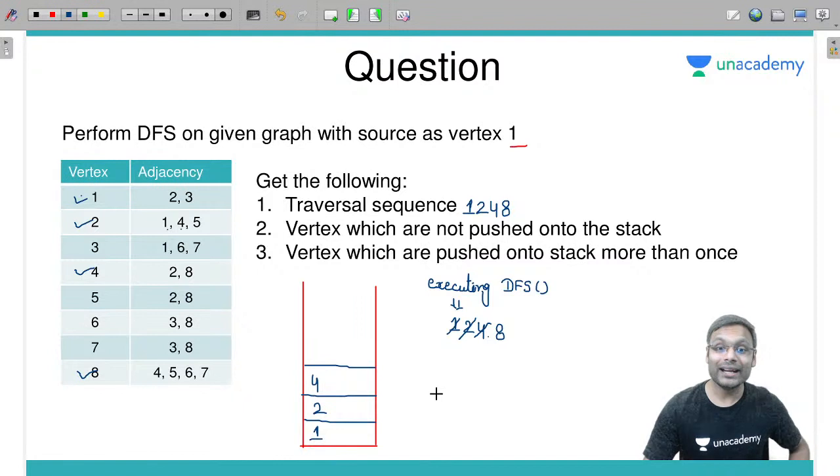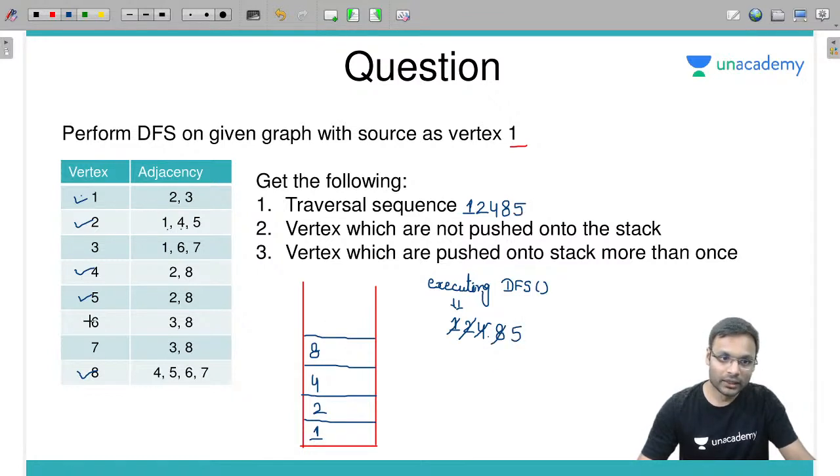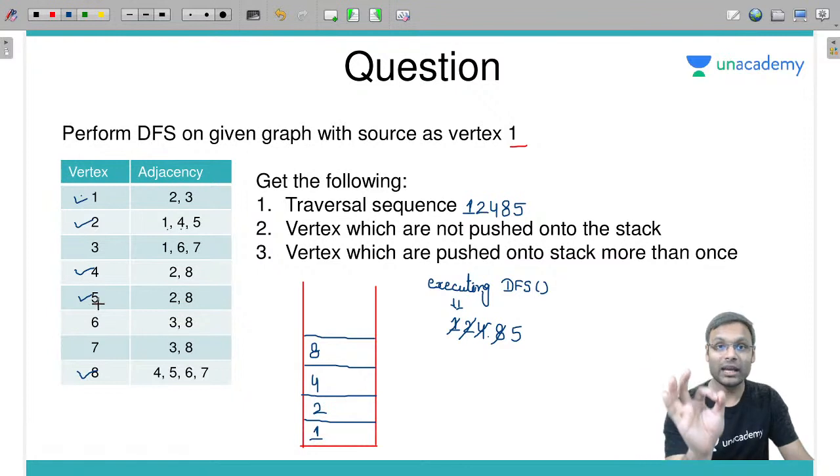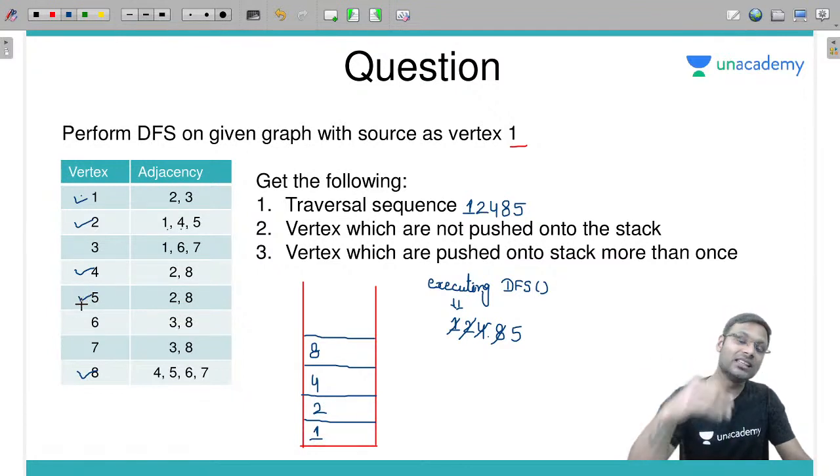Let's try to find the neighbors of 8. First neighbor is 4. Already visited. Next neighbor is 5, not yet visited. Call for 5 means 8 will go onto the stack. 5 will be visited, meaning I am executing DFS function for 5, marked as visited, printed, and now try to find the neighbors of 5. 5's neighbors 2 and 8 are already done. So there is no neighbor of 5. We will not be calling anything else from 5.